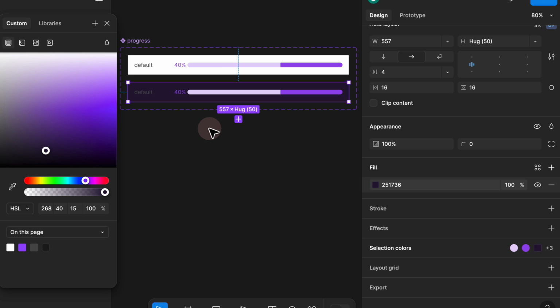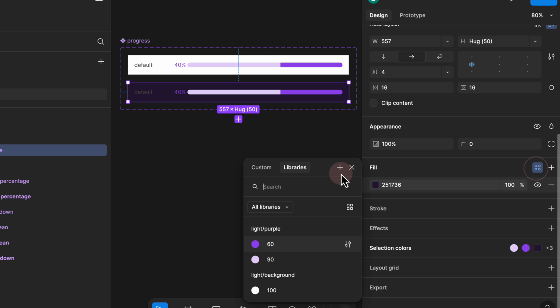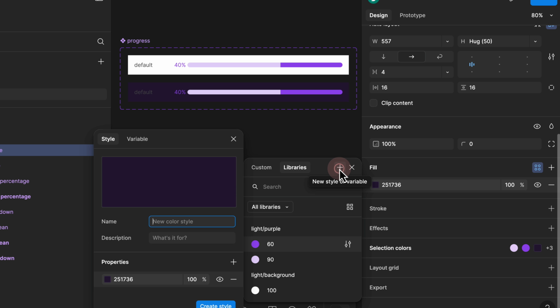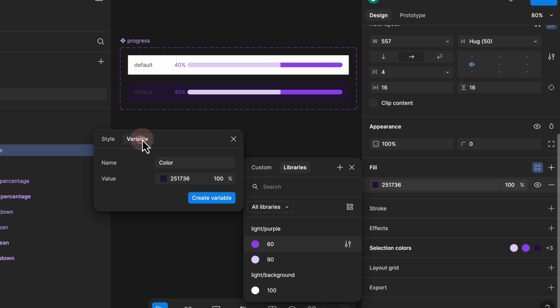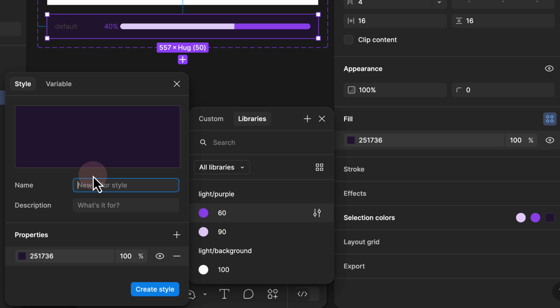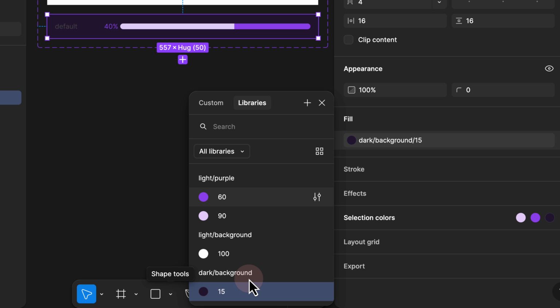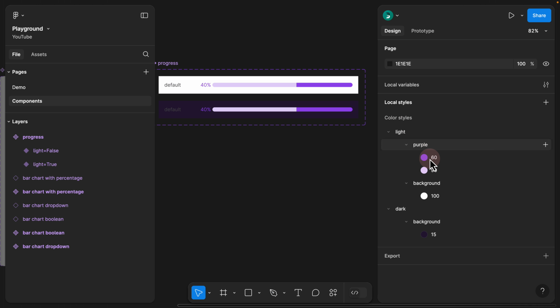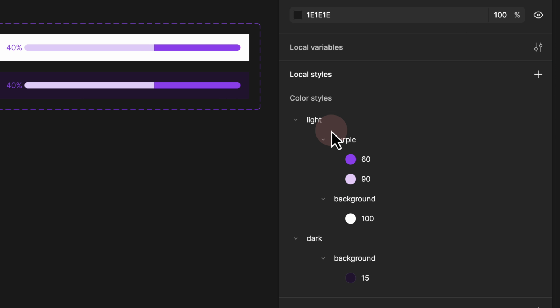So once I'm happy with this, I can click on that four dots and go ahead and add that to my library using plus. And I have to make sure again, it is not under variables, it is under styles. So I'll go ahead and rename this to dark/background/15%. So I'll create that style, and Figma automatically linked that for me. So as you can see, we managed to create the light color structure. Now we are creating our dark background color.